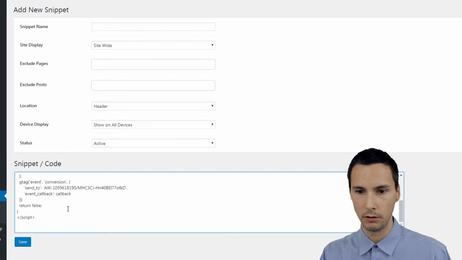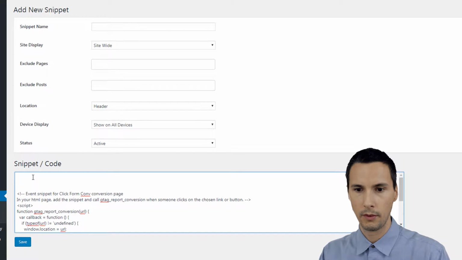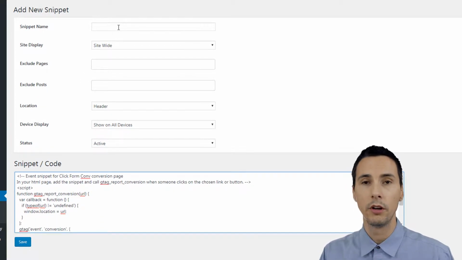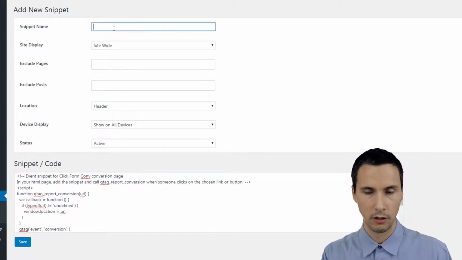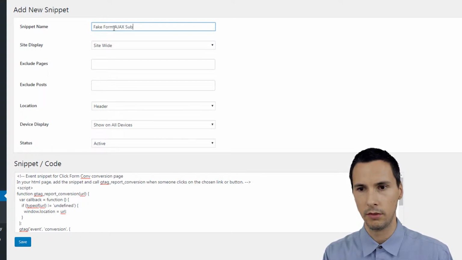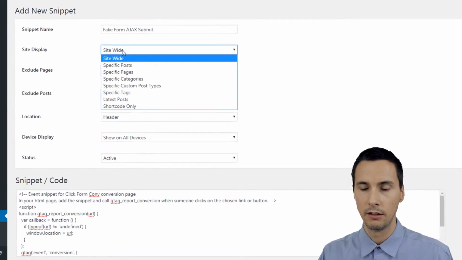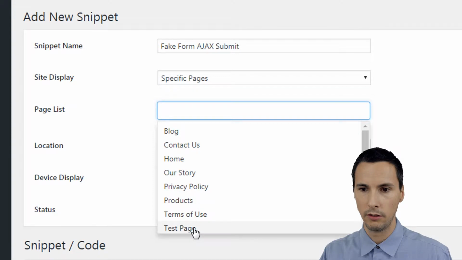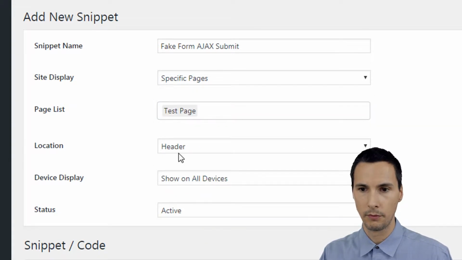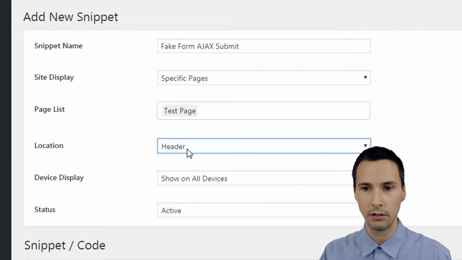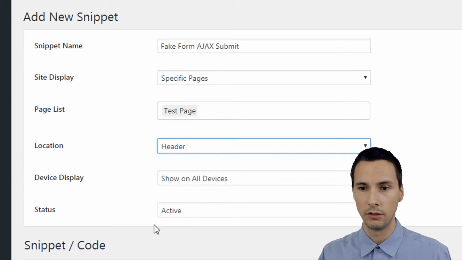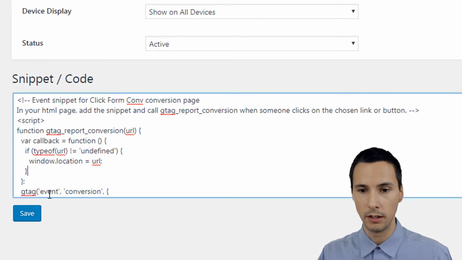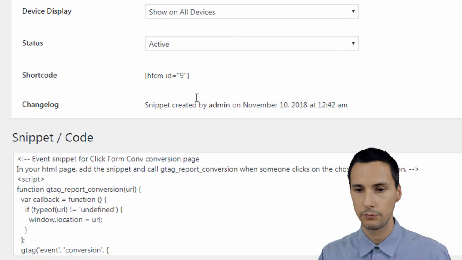Let's put that code here, first of all. Now we want to tell it where this conversion will happen. We'll say fake form Ajax submit. Okay. It doesn't happen site-wide. It happens on a specific page called the test page. We want to put this code in the header. Then we have it, right? Let's just save it now.